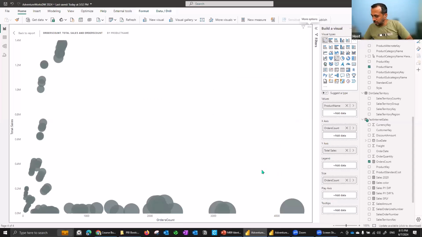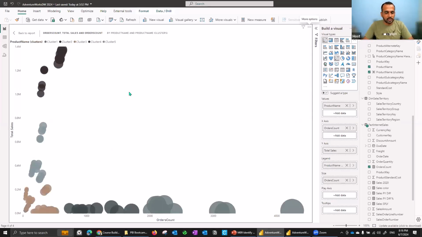Once you do so, you will see some changes on the visuals. It is still loading. Everything looks gray. Now you will see different colors here. All right. It has now added a legend saying product name cluster, and it has given the names cluster 1, 2, 3, 4, 5. It has not given any other name, but the range of values which we have in our data, it has clustered those values here.